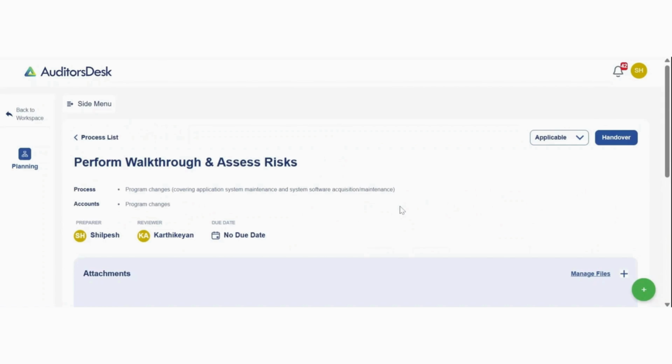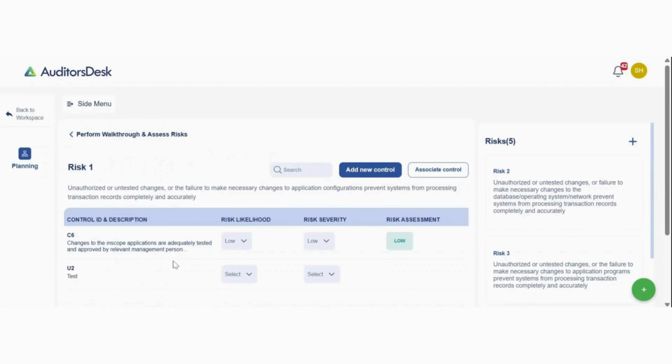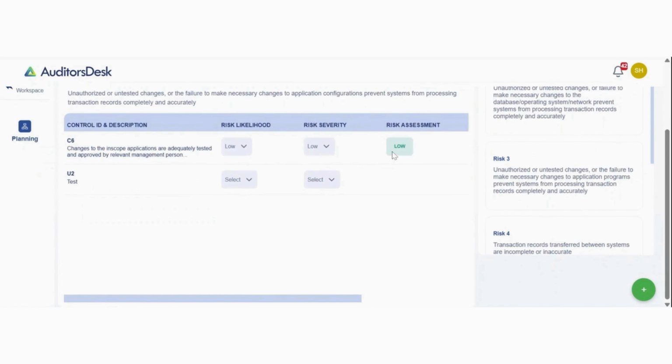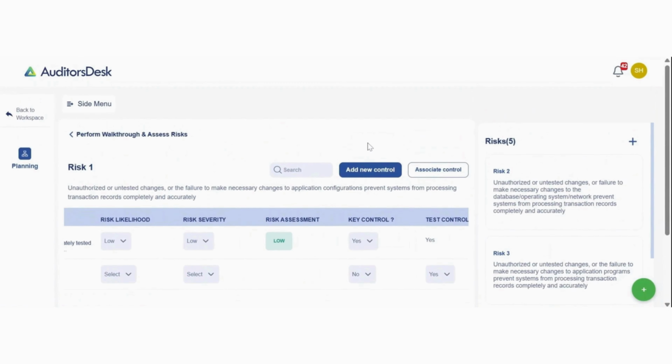1. Process walkthrough. Answer preliminary inquiry questions and document key observations. 2. Plan test of controls. Assess the risks linked to that specific process and identify the controls that need to be tested. For each risk, the auditor must input a risk likelihood and a risk magnitude. Based on this, the software automatically calculates a final risk score. If a control is marked as a key control, it becomes mandatory to test it under the Performance tab. Additionally, the auditor has the flexibility to add custom risks and controls using the Add Risks and Add Controls options.